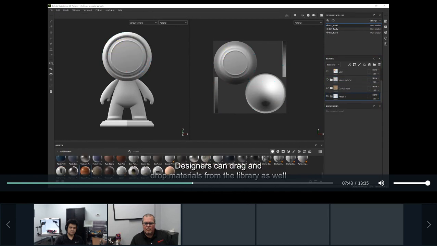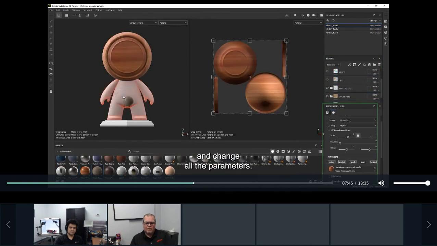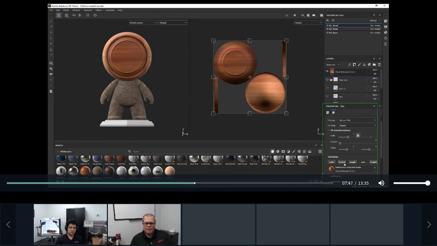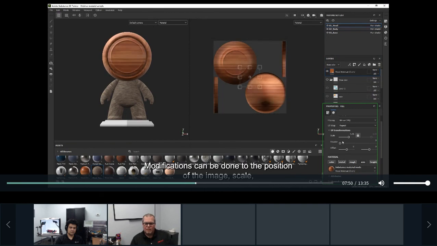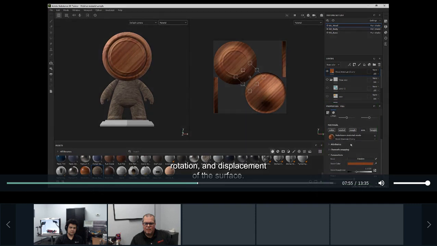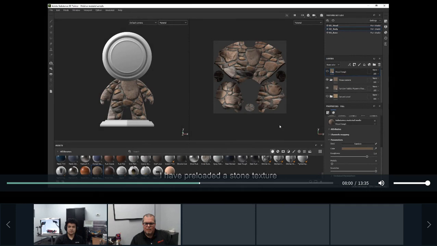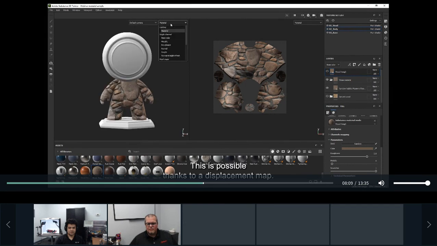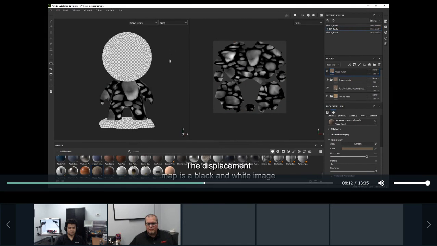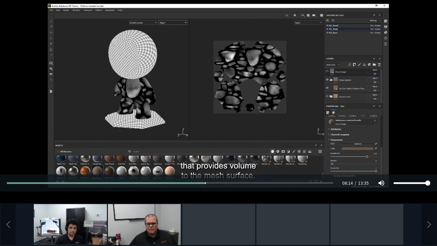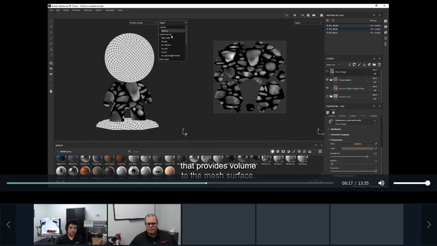Designers can drag and drop materials from the library as well, and change all the parameters. Modifications can be done to the position of the image, scale, rotation, and displacement of the surface. I have preloaded a stone texture and a wooden texture for this project. The surface of the stone material has some depth and detail in it. This is possible thanks to a displacement map. The displacement map is a black and white image that provides volume to the mesh surface.